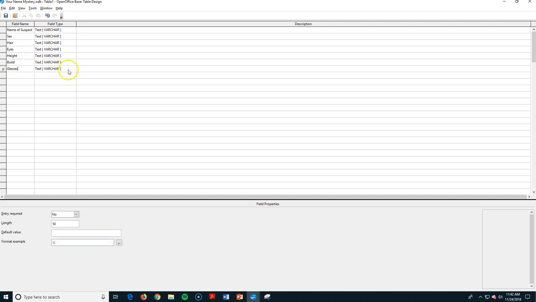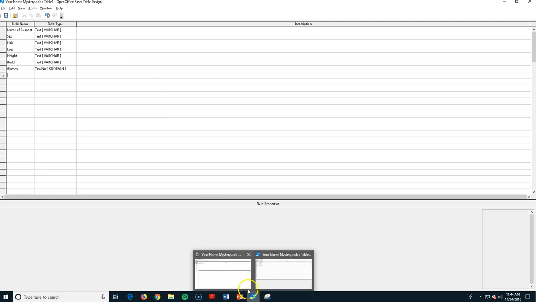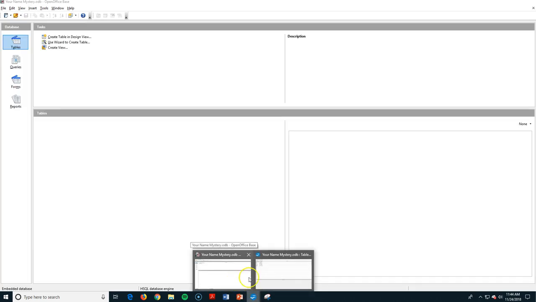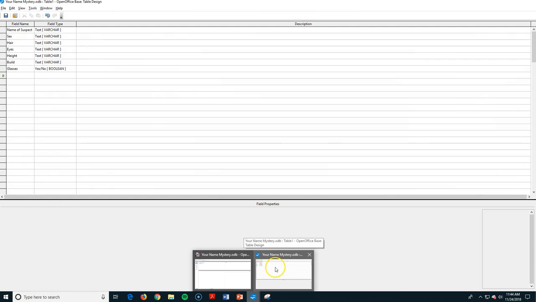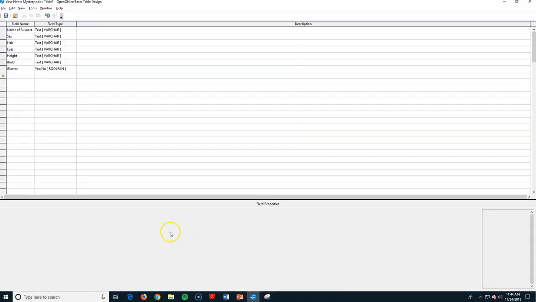So let's click in here. Instead of it being text, let's look and see what options we've got. It's pretty similar, right? It's yes or no. So now I've created my first little table here. Now one of the ways that this is different than Access is we actually have two separate windows open. We have the database itself and we have the table. So it's not within the same program.